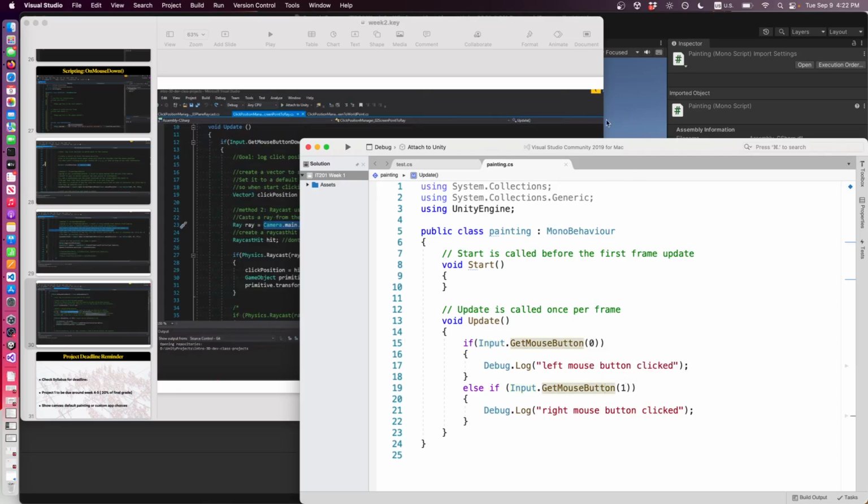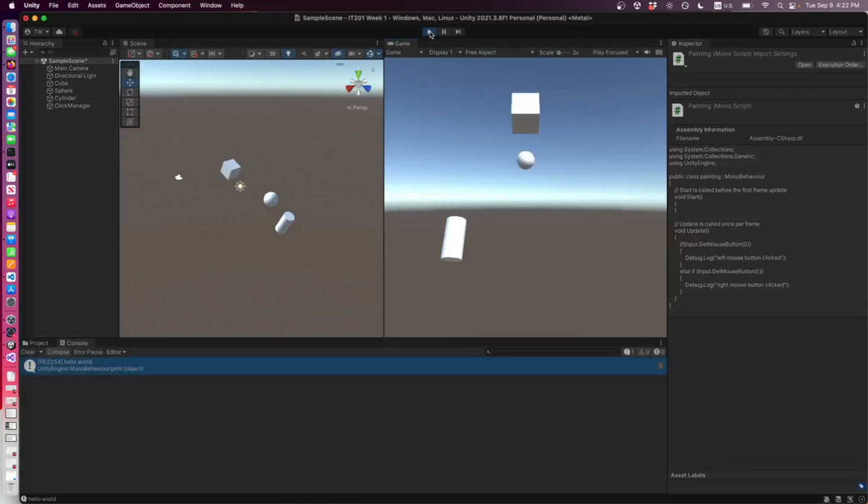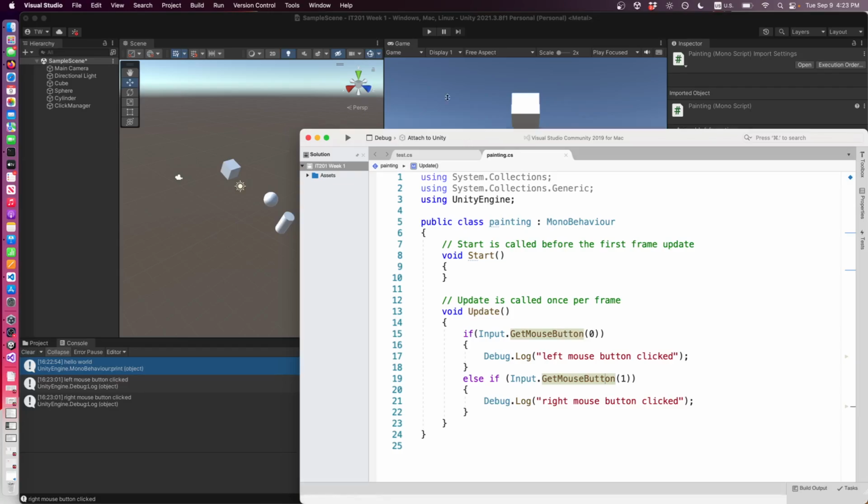So let's play it and see that everything is working, and I'm not telling you silly things. Okay, so yeah, left click is working, right click is also working. Cool. So let's show you this code again.